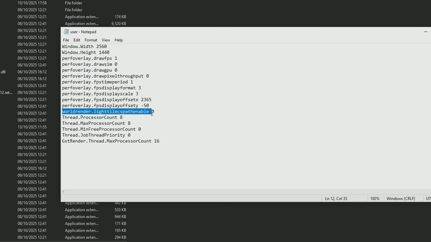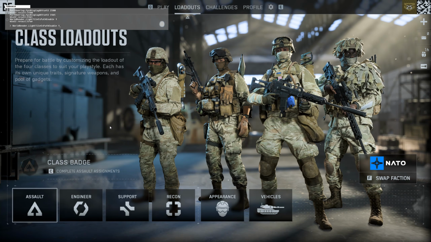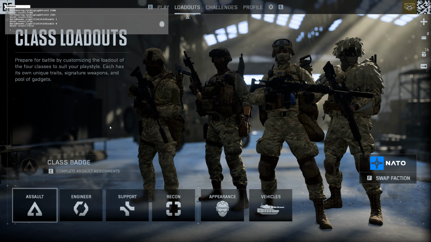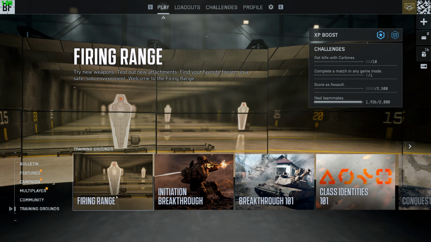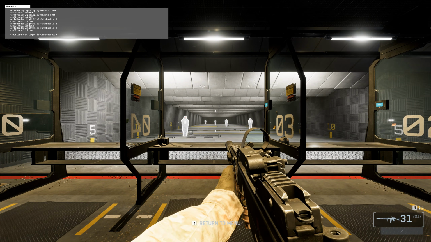World render, light tile, CS path enable. What this does is give you a slight FPS gain, I'd say probably about 10-15 more FPS, good for your 1% lows. One thing to mention though, when you use this command, it will alter the look of the game in the menus, so it's all darkened. I'll give you a little demonstration here so you can see what it does. Just to let you know, if you don't like that, you can turn it off in game or just remove the command. But in game, there's not a lot of difference, honestly.